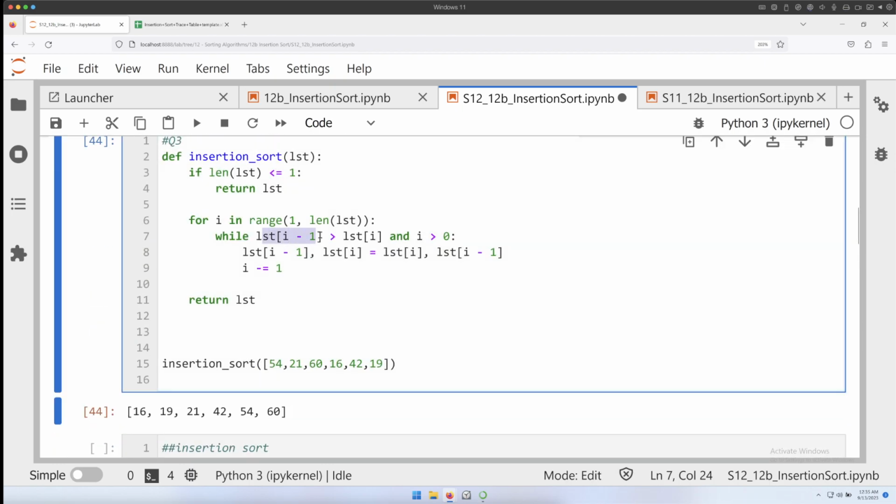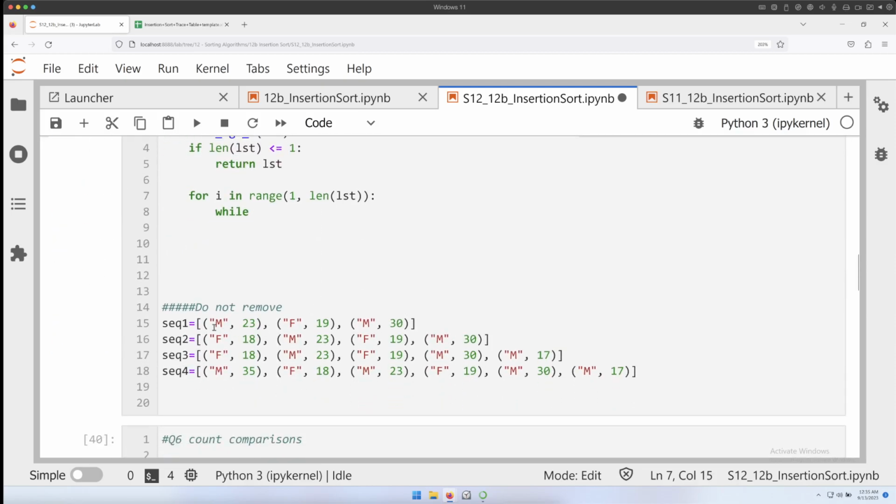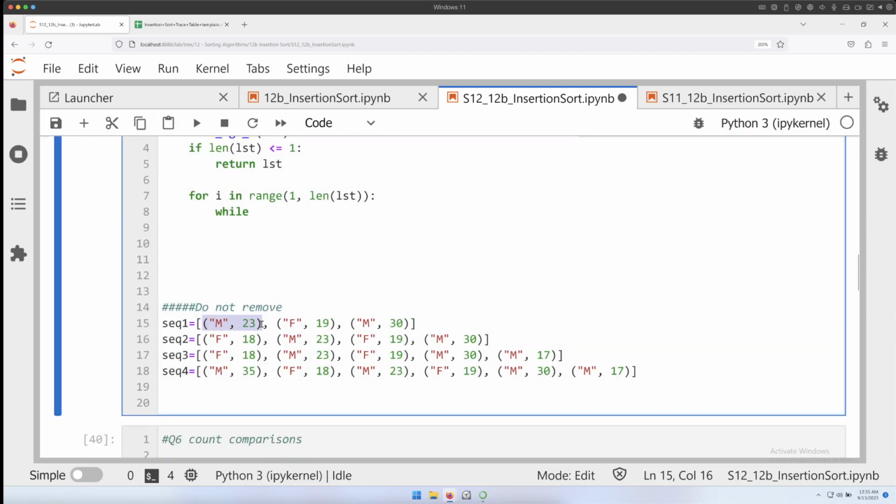So this list[i-1] and this one has to be different. If I do it this way, you only reach the tuple, and I'm comparing the whole tuple. If I compare the whole tuple, say I compare this tuple and this tuple here, the first comparison will look at the first item of the tuple. So in this case, it will look at M, and M is larger than F so it comes first. So that's fine, but later on, you see there are some issues.